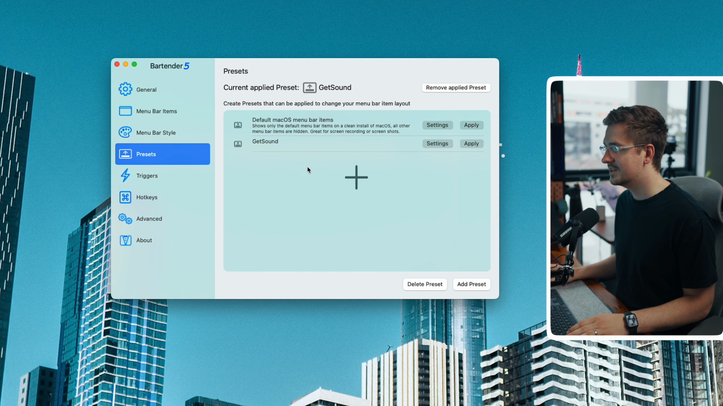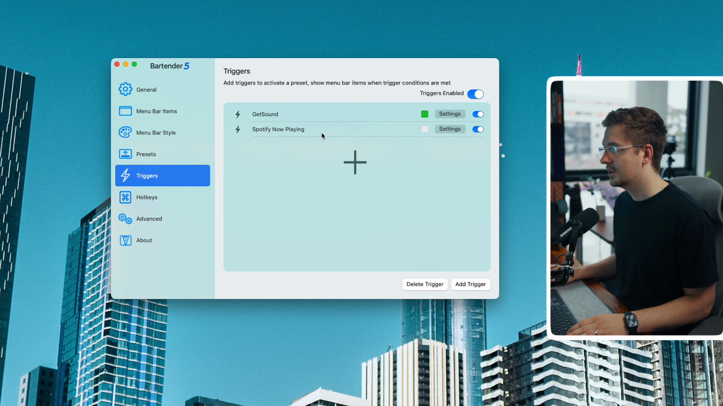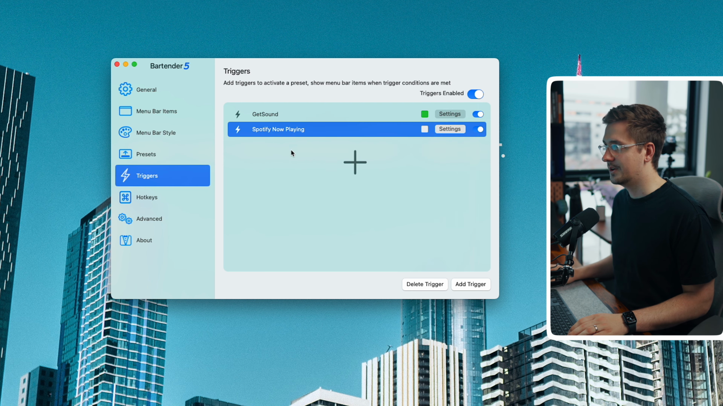Like I mentioned, you've got presets depending on what different apps are open. You can even set up custom triggers. So for example, I've got a trigger so when Spotify music is playing, it will show me the now playing up in the menu bar, which is pretty cool. Bartender is a really good app if you just like to have full control over your Mac and make sure everything's nice and neat and tidy.